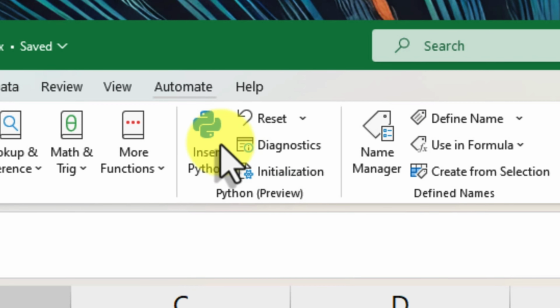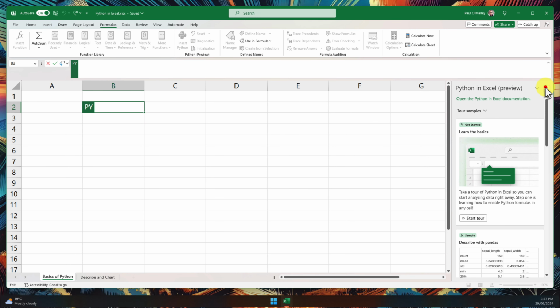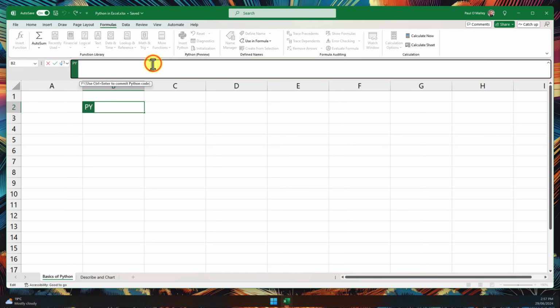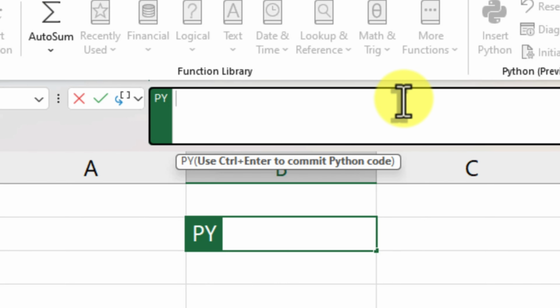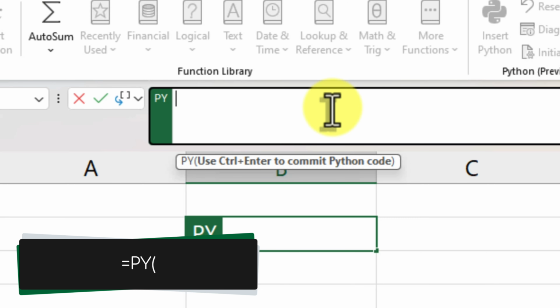So go ahead and click the Insert Python button. This tells Excel that you're ready to start using Python code. Now check out your formula bar. A new icon has appeared, a green PY for Python. This icon means Python mode is active and you're ready to start writing code. Alternatively, you can also simply select any cell on your worksheet and type in =PY and an open parenthesis to achieve the same result.